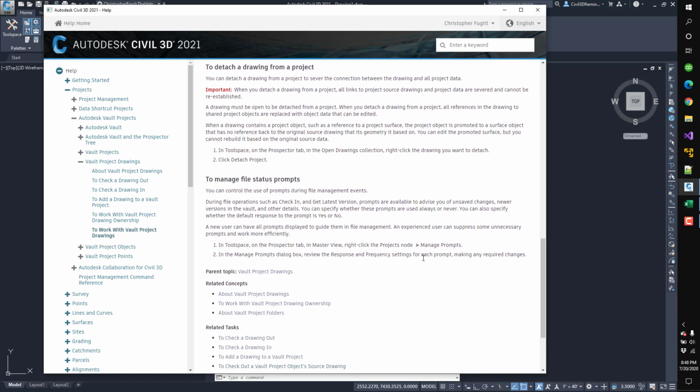To detach a drawing from a project. You can detach a drawing from a project to sever the connection between the drawing and all project data. Important: when you detach a drawing from a project, all links to project source drawings and project data are severed and cannot be reestablished. A drawing must be open to be detached from a project.